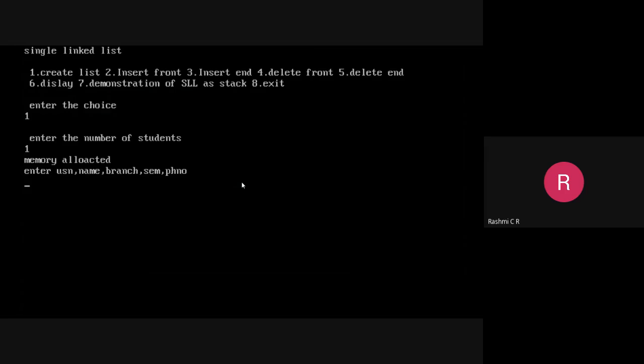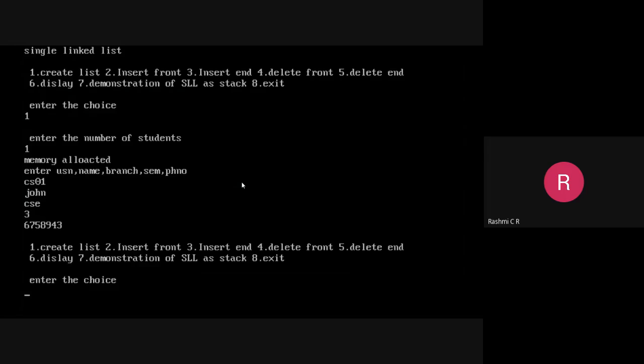Okay, memory is allocated. Now I have to enter the USN. USN is considered as character. I'll just give it as CS01. Name, I'll consider it as John. And department, I'll consider as CSE. Semester is 3. And phone number, I'll just give a random phone number. Okay, so the list is now created. Directly I'll go for the display, that is 6.